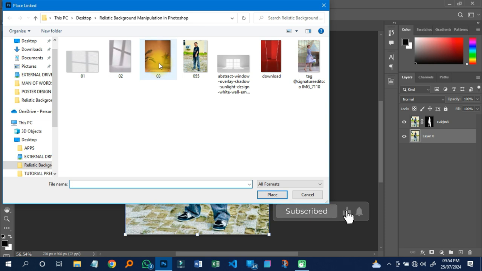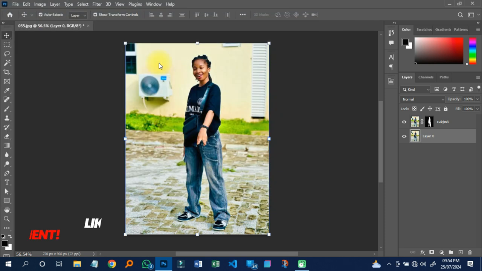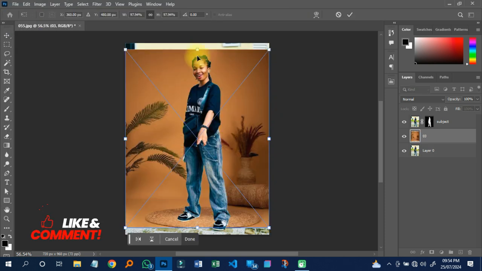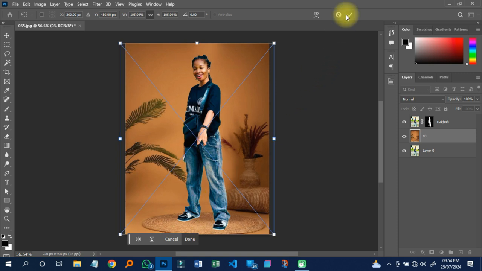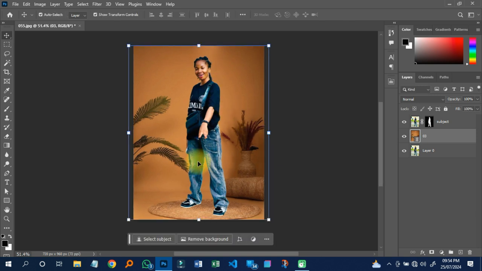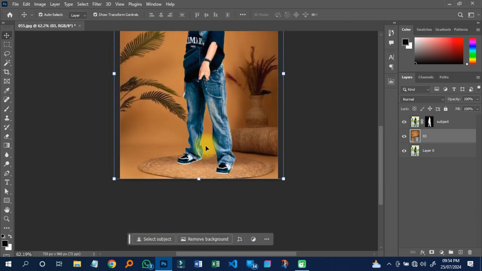a Linked file. Then I'm just going to pick a background that I have downloaded from Pinterest, or you can check on Google for different images that look good to you, then you can use it. So this is what I'll have here. Then I'll try and move it a little bit just to cover that particular portion that I don't want to appear. So this way, I think it looks so cool.